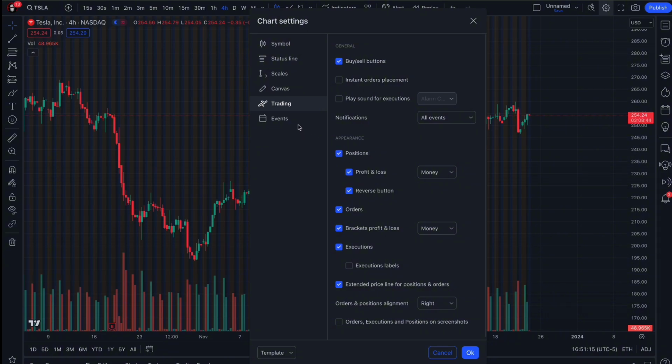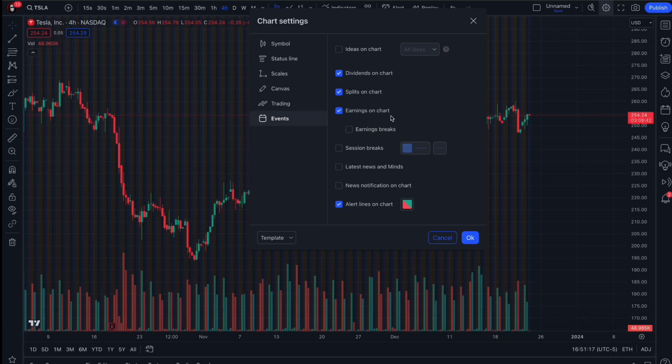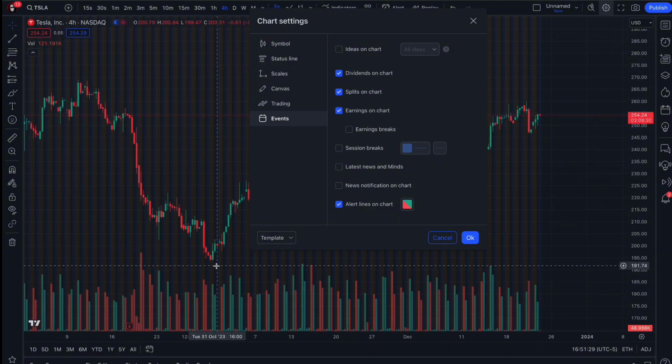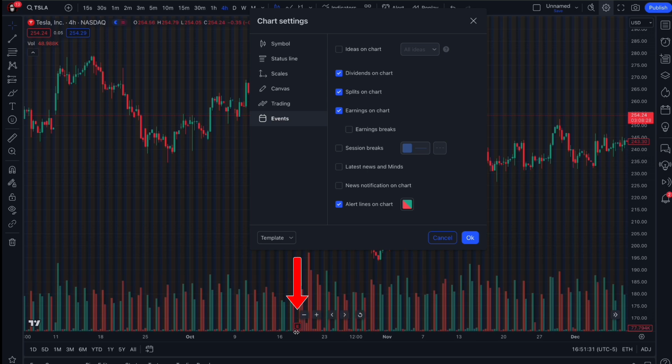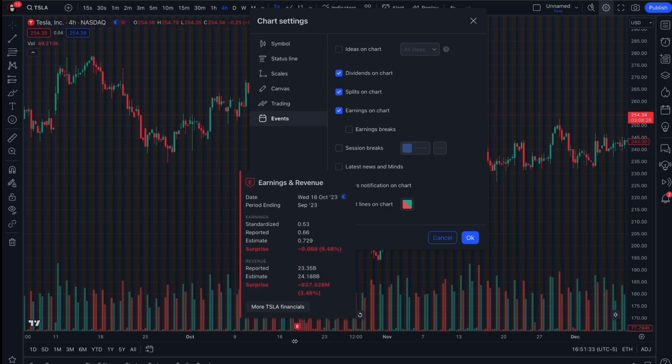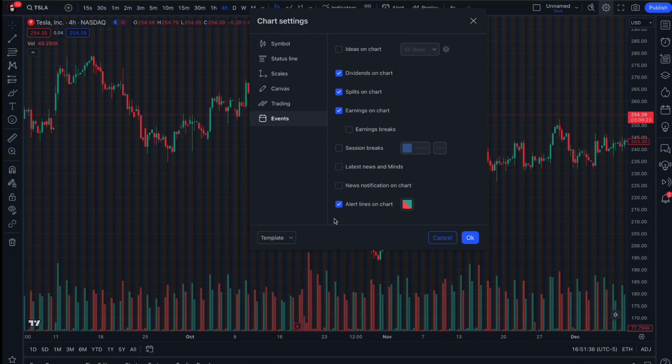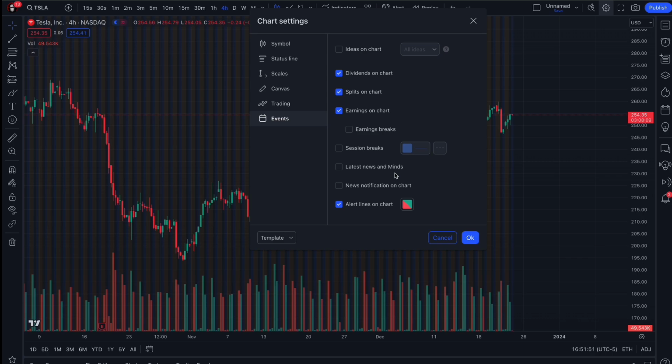So let's go ahead and click on events. Now this section right here is where you can choose what events you want to pop up on your chart. Like as you can see, I got the box checked that says earnings on chart. So if we scroll left a little bit and look at the bottom, it's a little icon right here. And if I click on it, it shows me the earnings report. And I leave these boxes checked so I know what events are coming up that's going to affect the stocks. All right, now that we're done with the settings, let's go ahead and click OK.